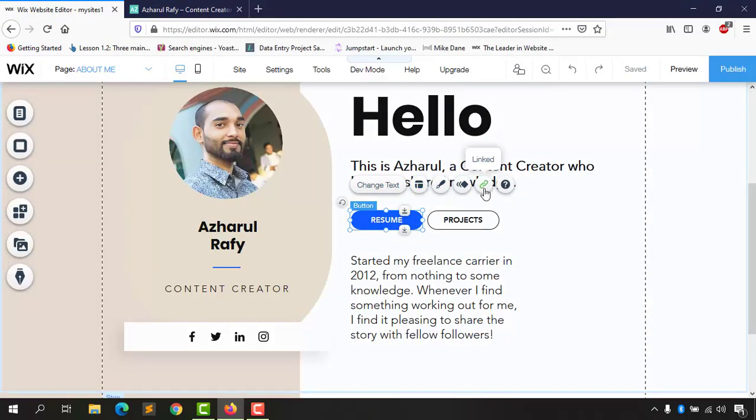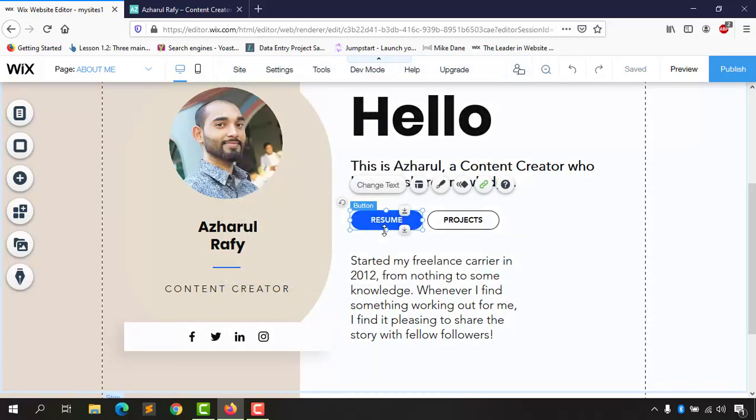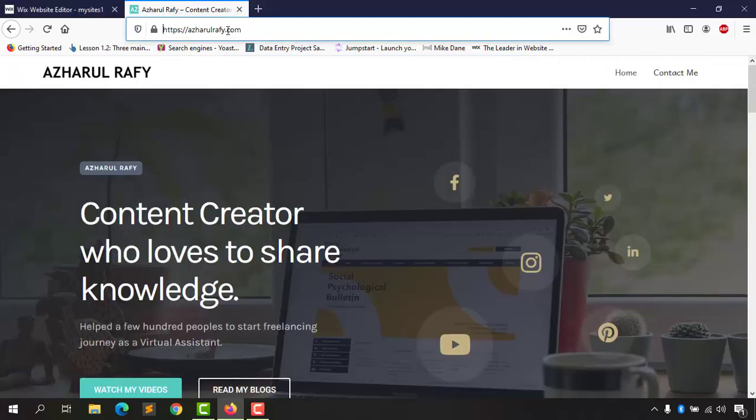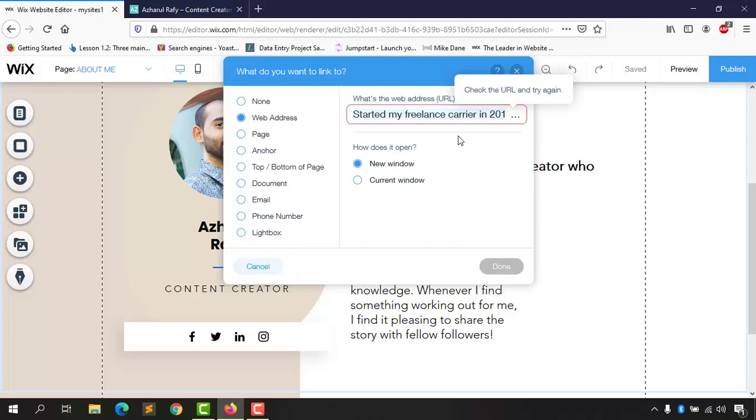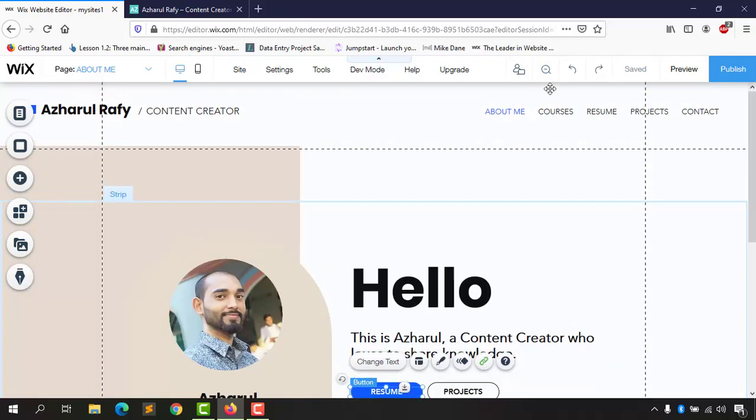So if I want to change this button with an external link, just click here and then web address, put it here. All right, oops, copy and paste it here. So that's the process. I am not going to do this because I want to keep it to this resume page of my website.